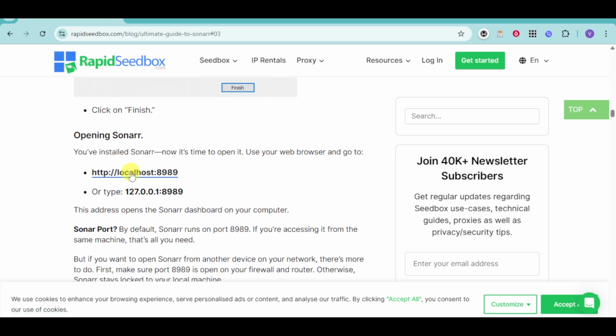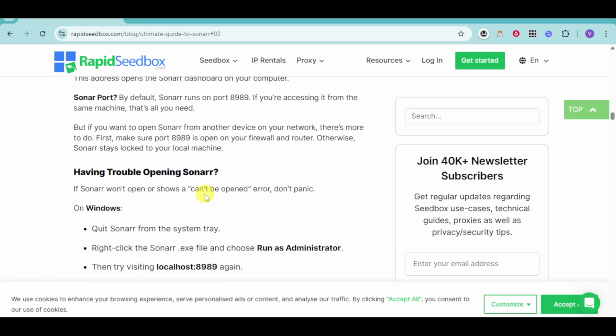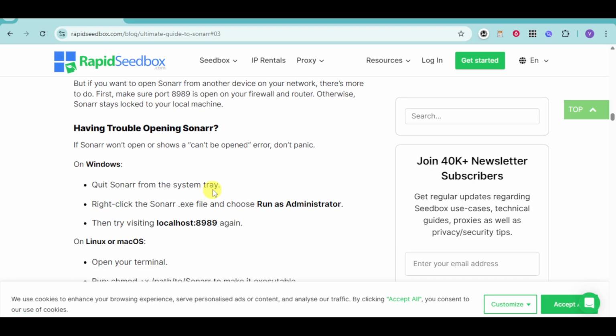You can use your web browser and go to these options we have right here. Here is the port that we currently have, and if you're having trouble opening it, you can quit it and then open it again and try visiting the localhost associated with this.